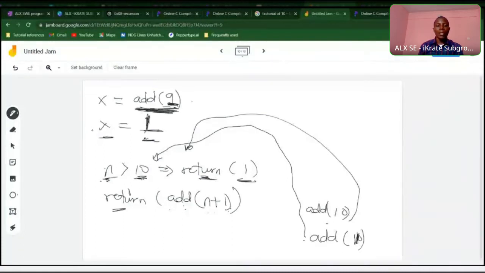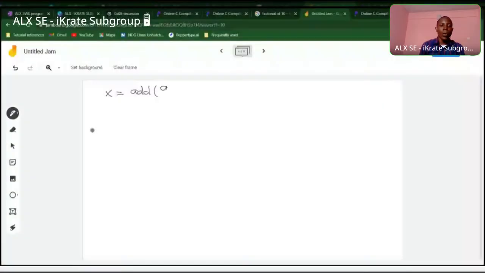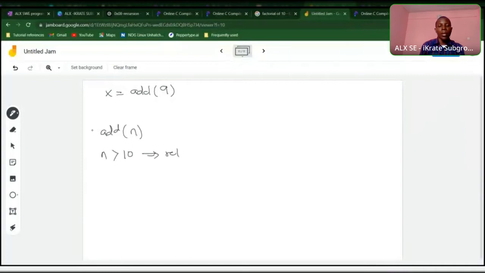But before the return statement, there was a print n statement here. I think I should create a new one here. So we started with this. You're saying add 9. The definition for add now is, we are looking at add n. This is the definition. The first thing is to check if n is greater than 10. If it is, then return 1.